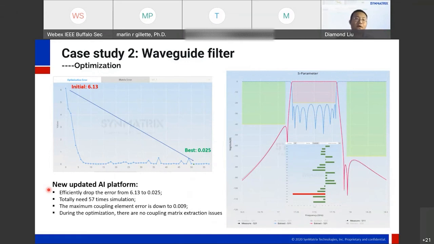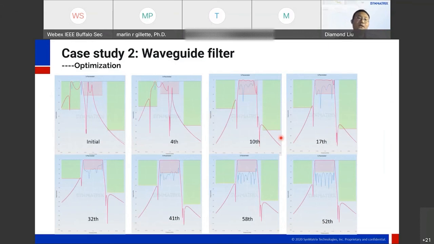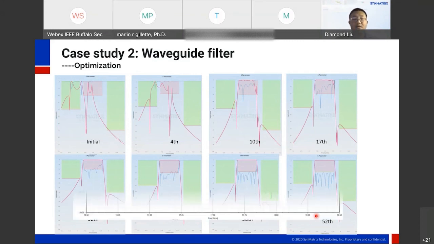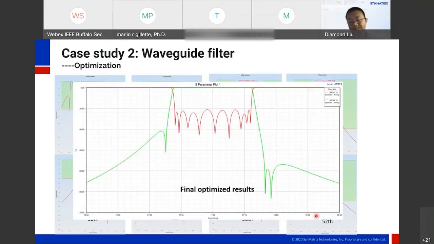Okay, so this is the final result. As you can see, same as the previous one, the error curve drops constantly, and the error goes from 6.13 down to 0.025. For both return loss and rejection, we can meet the specifications. This is the plot of the running process: initial, fourth, 10th, until the last one. And once we return all the geometries to HFSS, I can get a similar result.